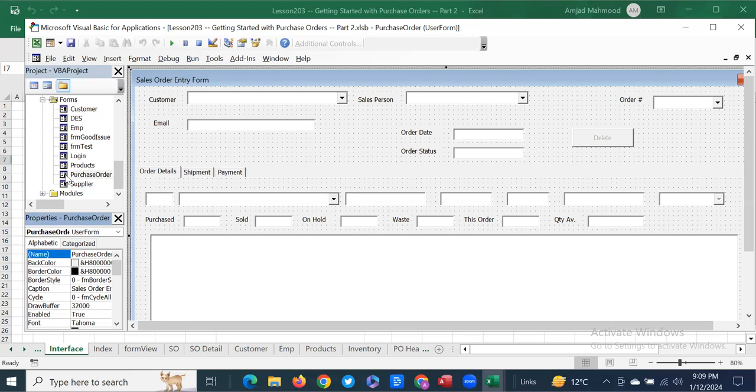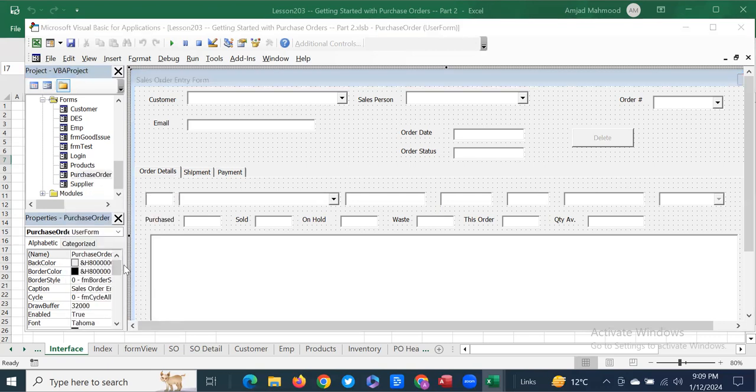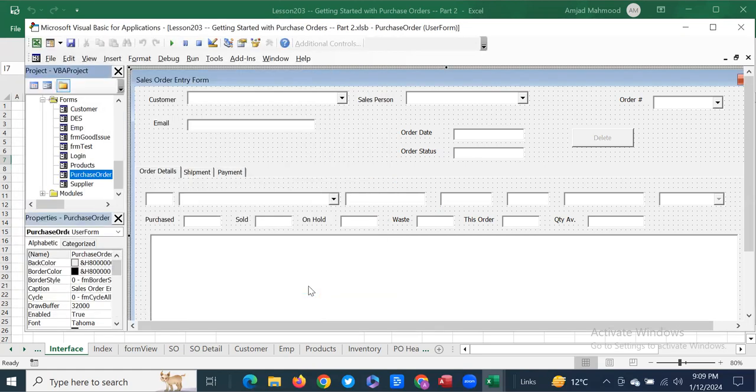Now we export this, and we make it as a purchase order, okay? That's right, purchase order. We save it here. So it is saved. Now we get this back, sale order.